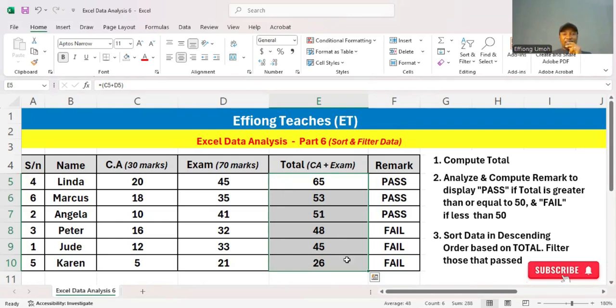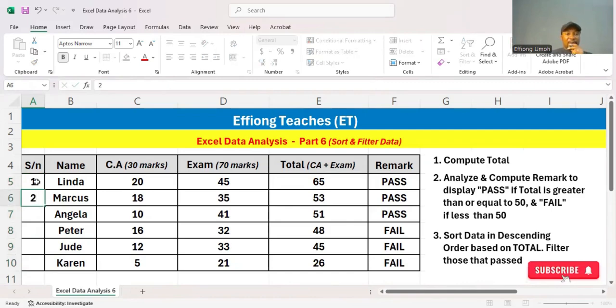Having done that, before we filter, let us rearrange the serial number. I'm going to teach another new method to rearrange the serial number in this present scenario. So we delete the present serial numbers, we just key in number 1 and number 2, then we highlight them, and look at this tiny box here. We click and hold, and we drag down. It automatically numbers it. So everything is set.